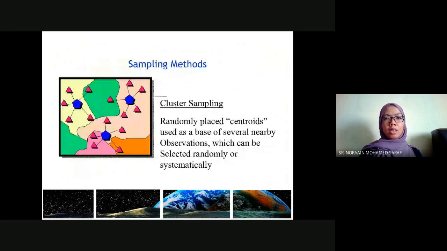Okay, the third one is cluster sampling. Randomly placed centroids are used as a base for several nearby observations, which can be selected randomly or systematically.